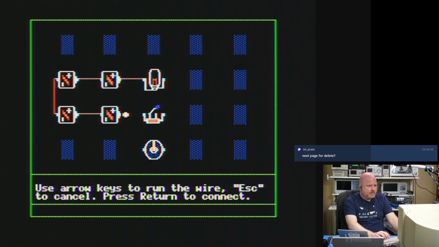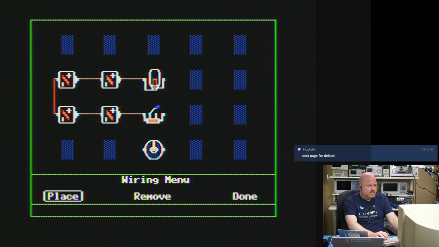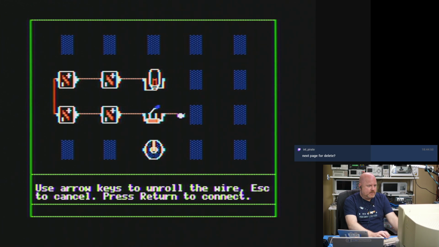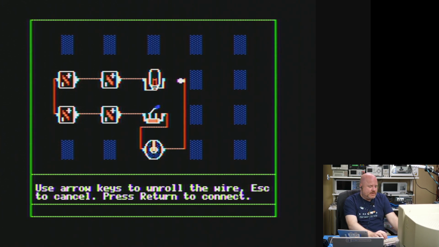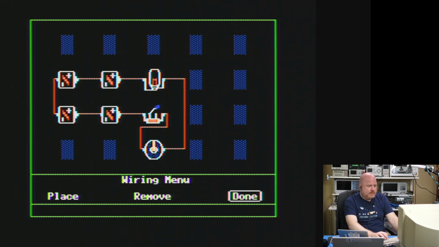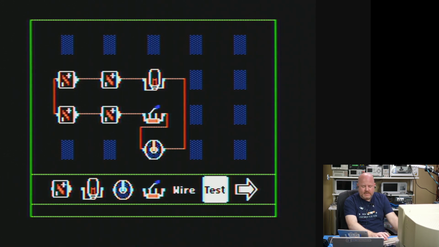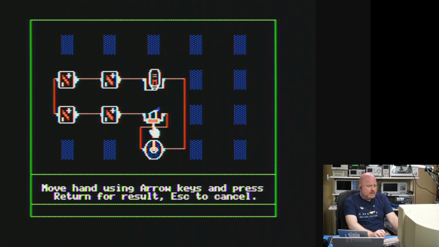Place, copper. We're gonna go here, and then we're gonna go, nope, here, and then we're gonna go here. So basically I'm gonna put the motor in series with the switch and the light bulb. And now we can go and test that. Oh, that's cool. Okay, when we press enter, it tells us what the current is. Yeah, I know that's 1.5 volts.